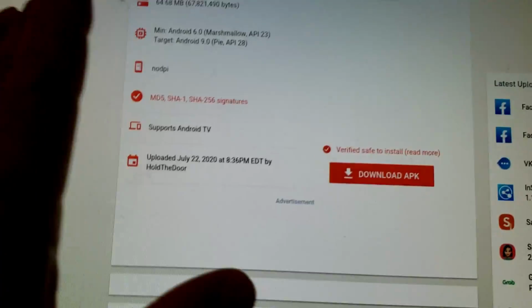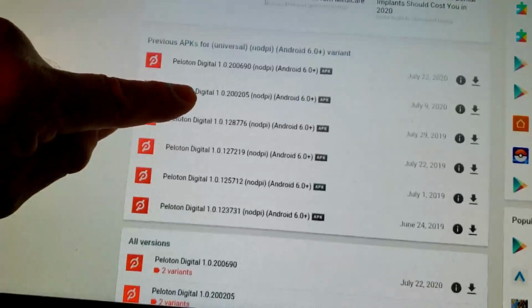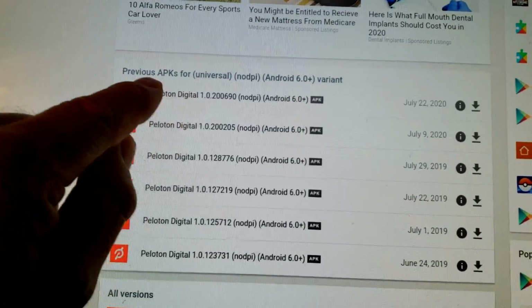Let's go back, and staying on APK Mirror, we're going to find a different version. Let's try this one right here.